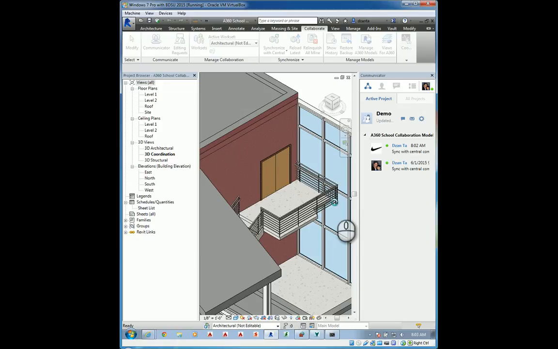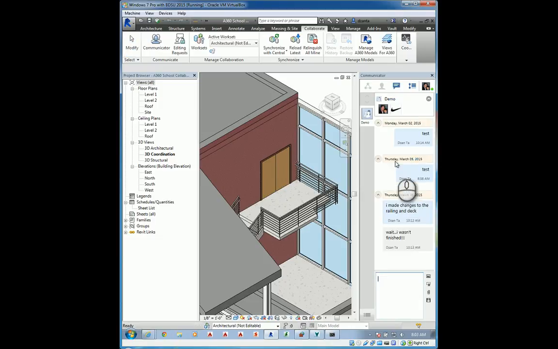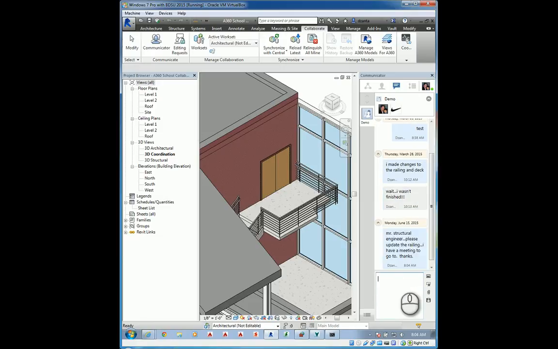I can go ahead and, if I need to, I can even send a simple alert message here to the structure engineer who's actually collaborating with me because I can see him. He's here and I'm here. So if I go over in here, I can put into the text message, Mr. Structural Engineer, please update the railing. I have a meeting to go to. Thanks. Like that. And it gets sent.